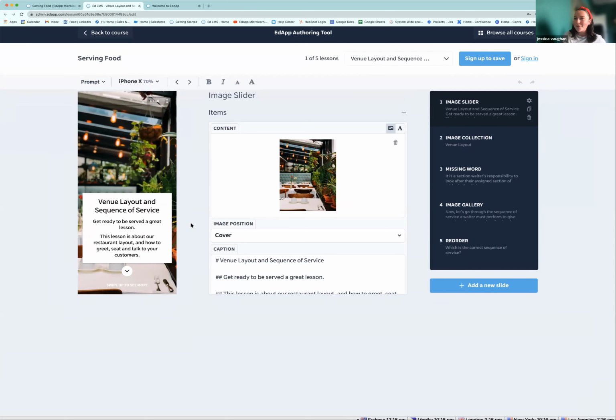But yeah, just to give you kind of an overview now. For some of you that have already got an EdApp account and you've started exploring, this area might look familiar to you. This is essentially our authoring tool. And for some people that are new here and you're looking at this and going, Jess, Chris, what are you showing me? This is our authoring tool.